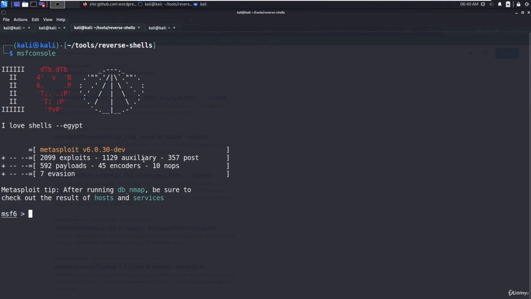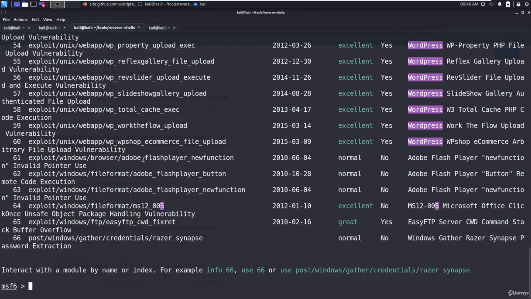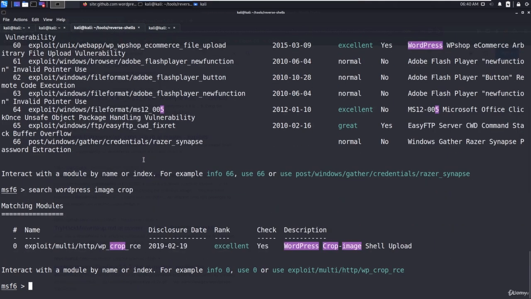Okay, let's use Metasploit for this. Search for WordPress 5. Okay, we have got so many. Let's say image crop, and you can see there is only one. Let's use this.